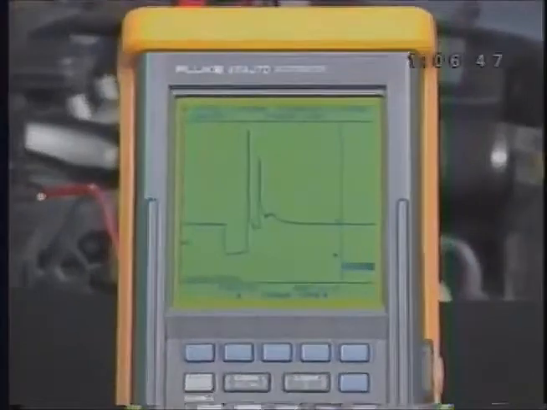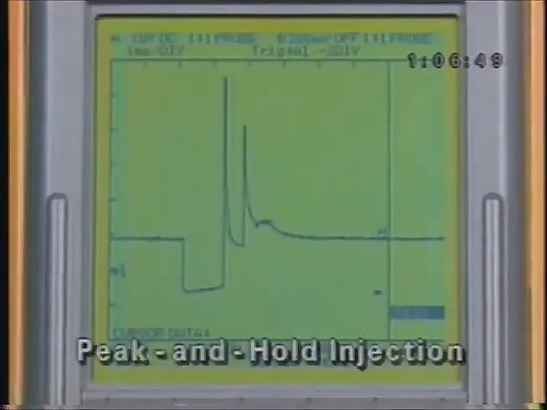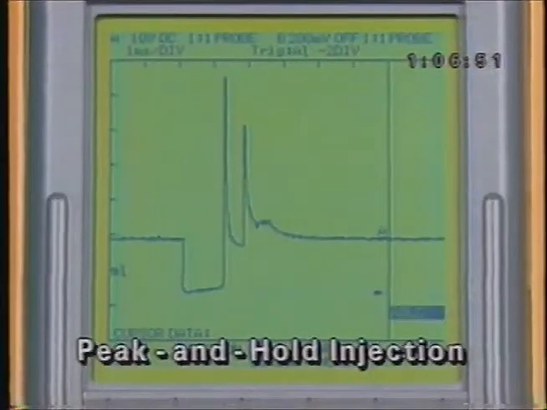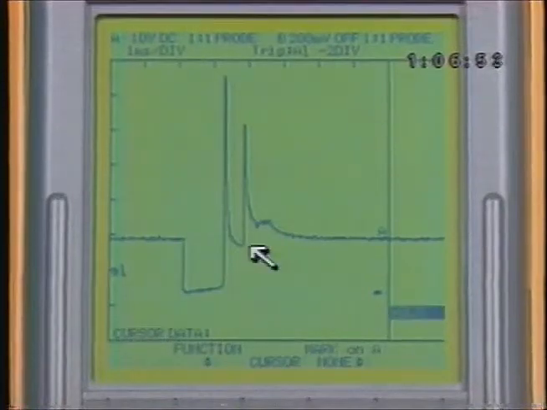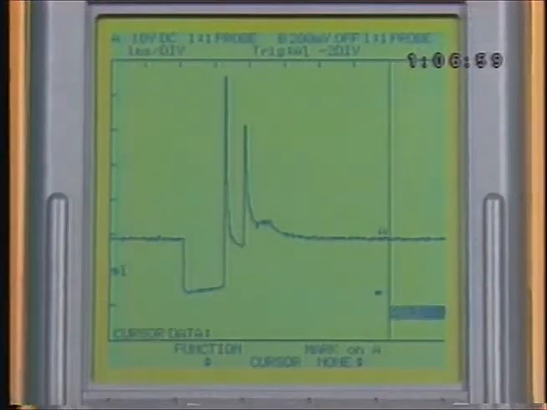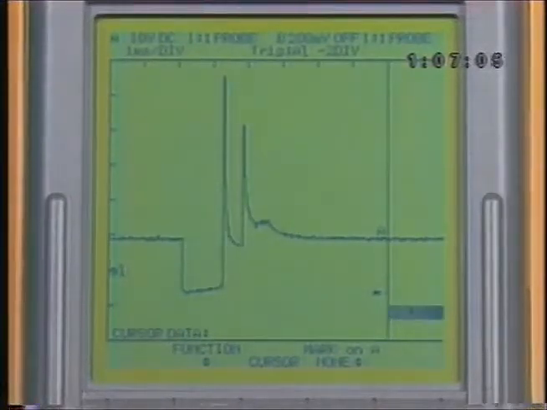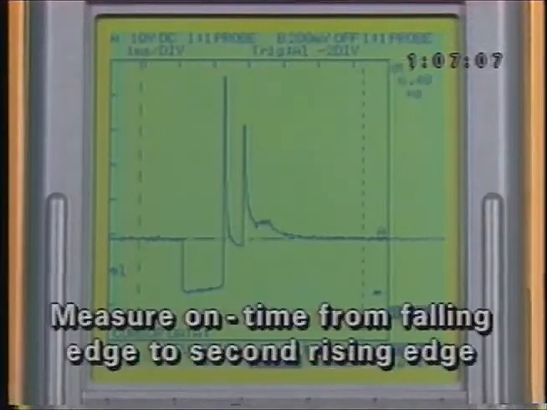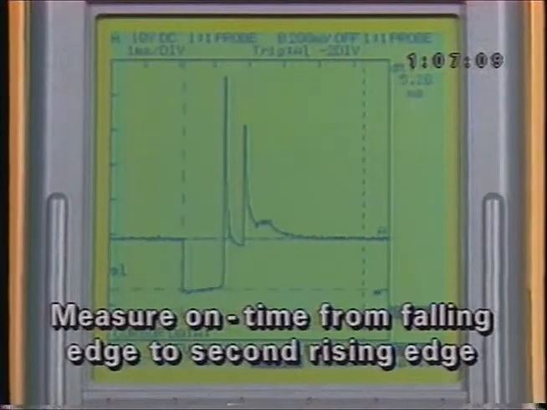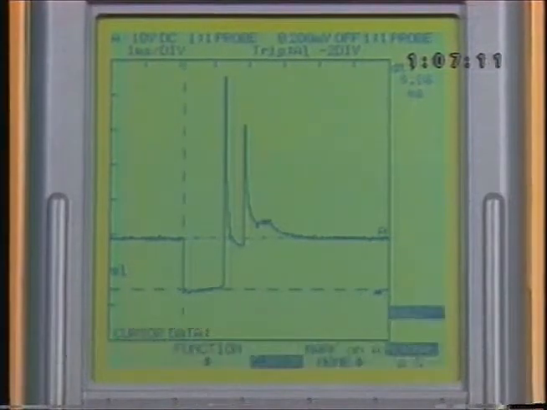On a peak and hold injector circuit, the voltage doesn't release all the way. Instead, injector voltage returns to slightly less than system voltage. That keeps the injector energized throughout the injector on time at reduced current flow. When the current releases, the signal returns to system voltage. When measuring the on time, measure from the falling edge to the second rising edge of the waveform. This is where the injector shuts off completely.